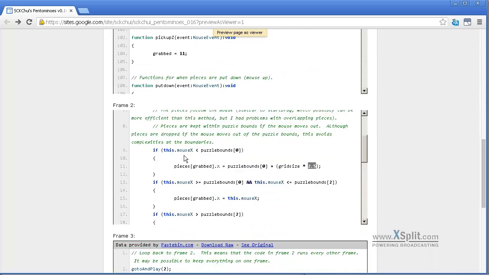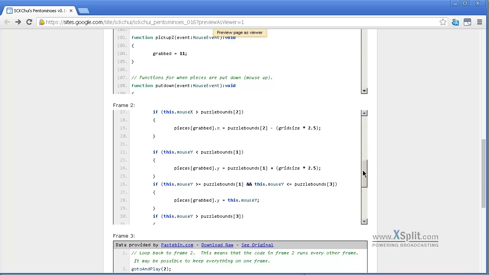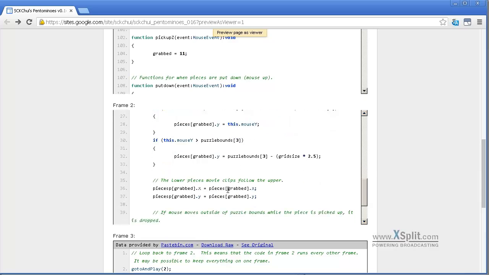So here, if the mouse x coordinate is inside the puzzle bounds, then the piece you've grabbed follows the mouse coordinates. So the x coordinate of the piece you grabbed is the same as the x coordinate of the mouse, and then the same for the y. The other one basically just keeps the pieces inside the puzzle boundaries. And then the lower piece, which is the pieces p, follows the upper movie clip, which is the pieces. Hopefully that makes sense. So this basically makes both the upper and lower movie clips follow the mouse around. That basically is all that does.